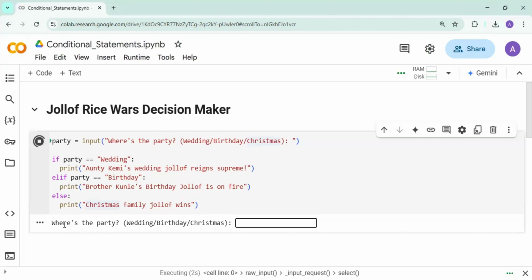So let us run our code now and see what happens. Okay, now we've run our code, and you can see the input function has requested for us to enter our input, okay? You see, where's the party? Is it wedding, birthday, or Christmas? So let me just go ahead and input birthday, right? Okay, as I've input birthday, I will hit enter.